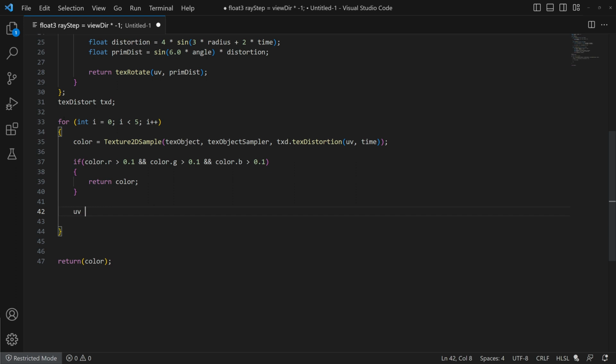And at the very end, we'll have to step slightly into depth. So we'll do our ray step times 1.5. 1.5 will be how far the gap is between those different slices. We're only drawing 5 slices, so I'm going to make that gap pretty large between those slices. And this is really it.